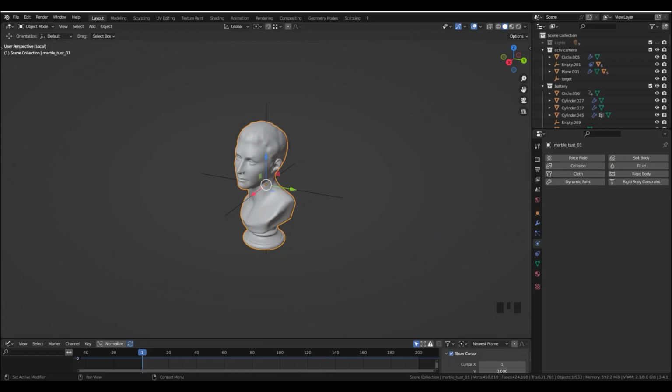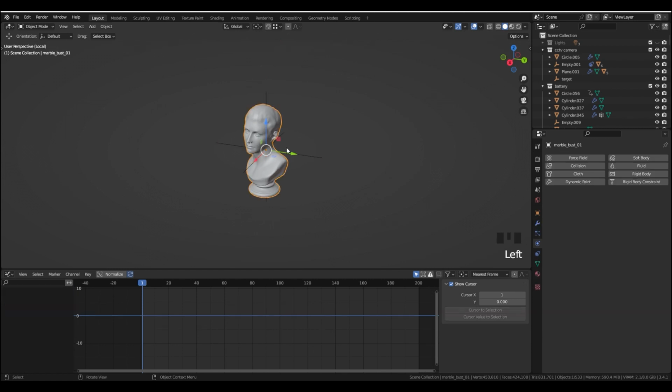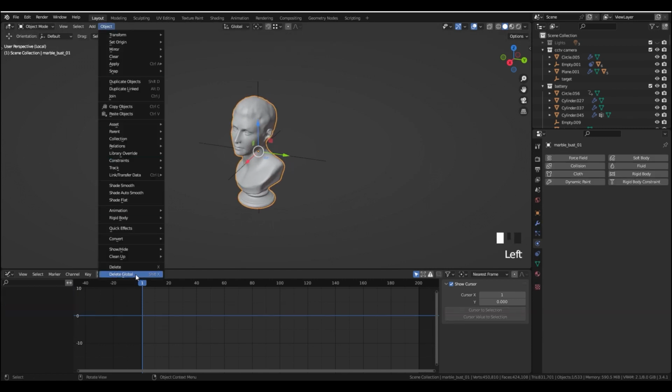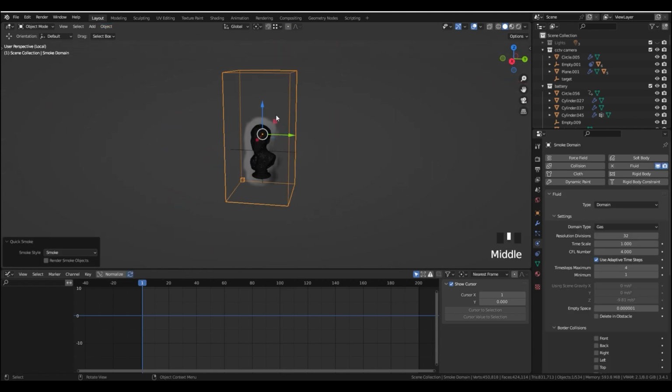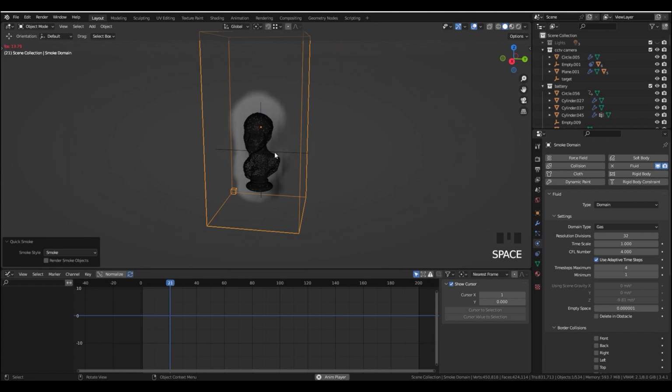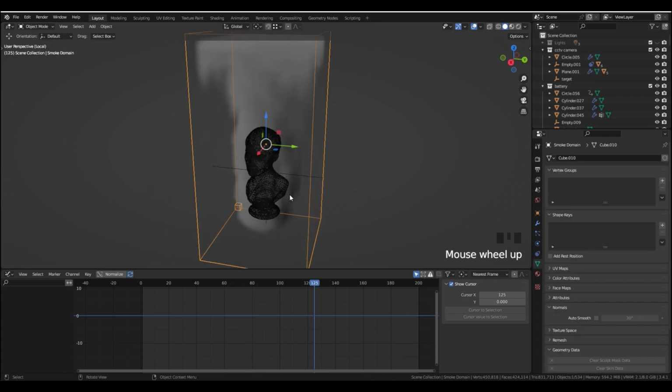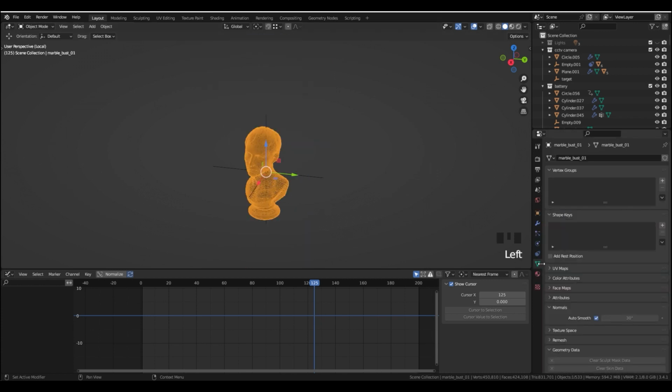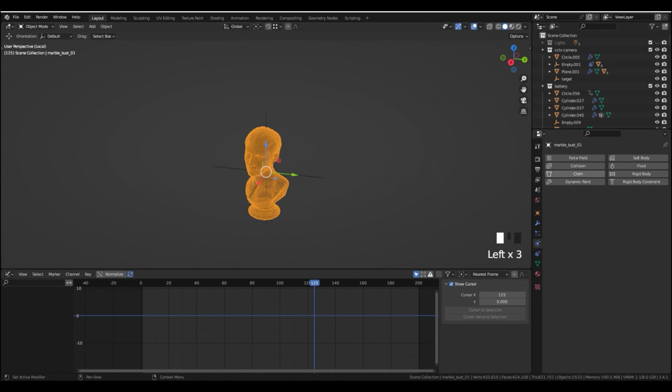Okay, for turning an object into smoke, let's start with the basic, which is making the smoke. So select the mesh, go to object, add quick effect, quick smoke. If I press play, the object starts emitting smoke. Okay, the next step is to show you how to emit smoke from certain areas. Delete the smoke, go to physics and delete the fluid.